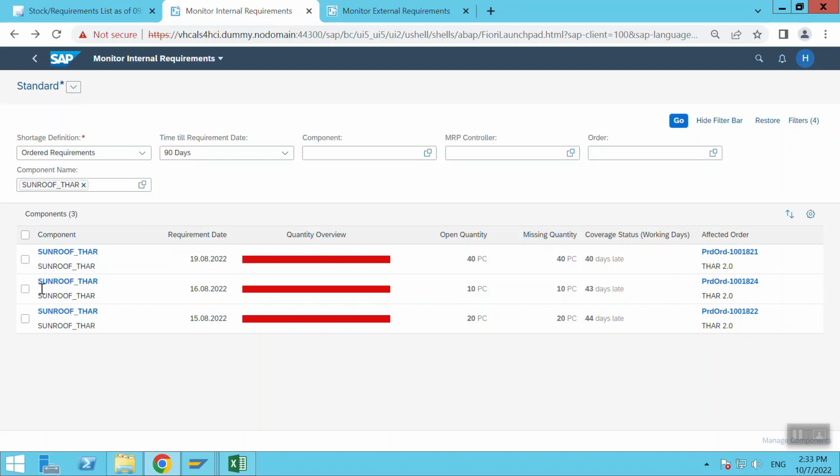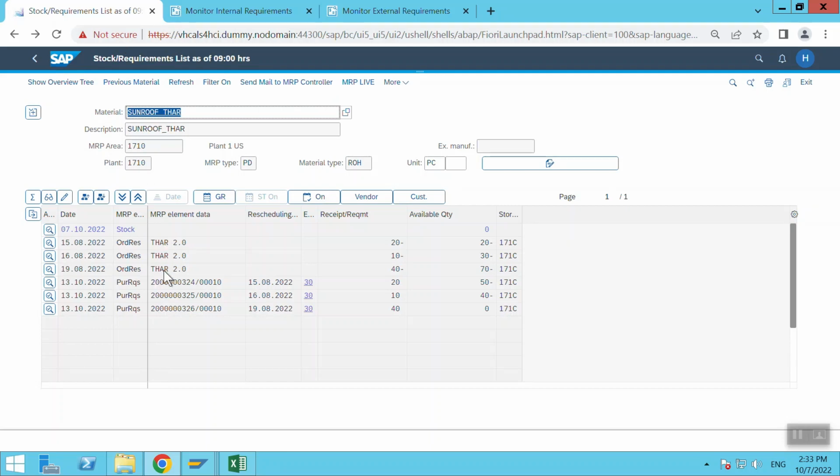So you don't have to go one by one. It has already created the purchase requisitions for all these three. You can notice from here that it's the same quantity. For 20 it has created 20, for 10 it has created 10, and for 40 it has created 40.